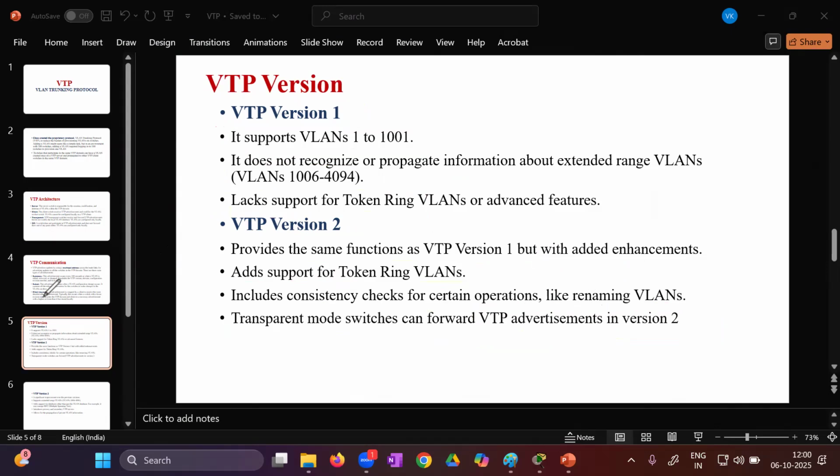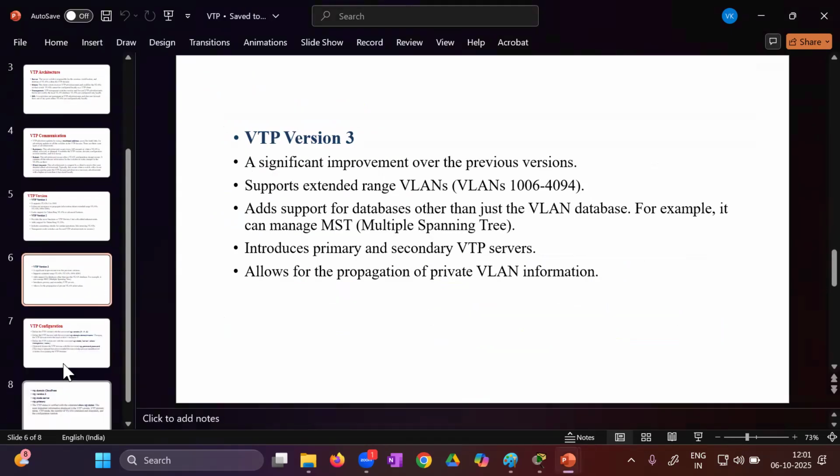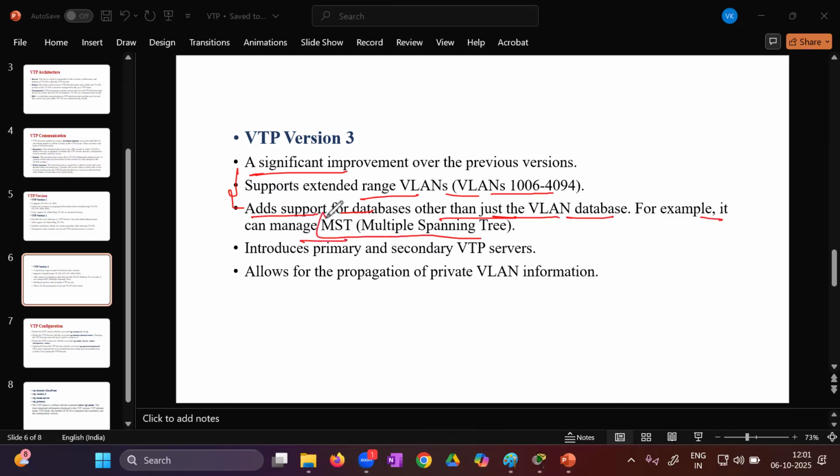Whereas in the case of version 3, it supports extended VLAN range, a significant improvement. Again, it supports databases other than just the VLAN database. For example, it can manage MST, multiple spanning tree. You will discuss this in the CCNP switching, MST, right?